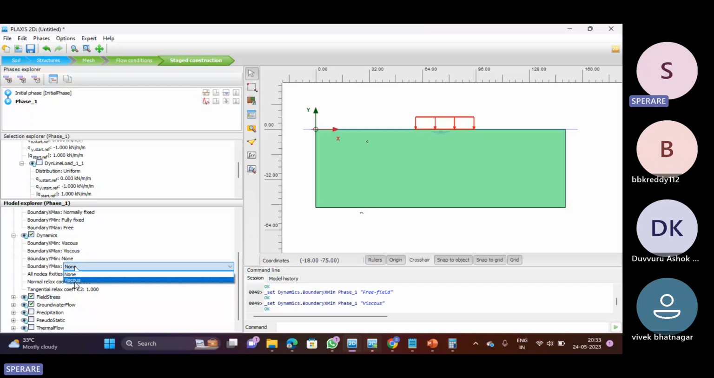Only in the X minimum can you see the compliant base, but you can't see that in the, sorry, X Y minimum only you can see the compliant base. You can't see it in the Y maximum.